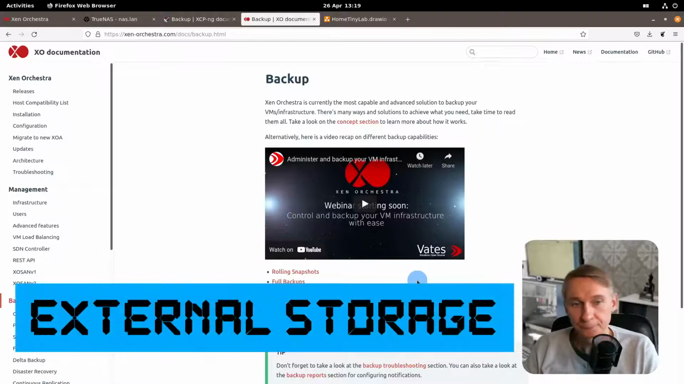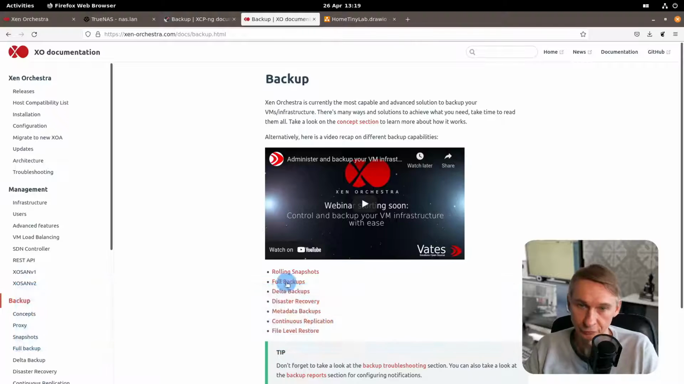Now for all the other backups that are provided with the Xen Orchestra appliance, the ones that I'm going to talk about, like full backups, delta backups, metadata backups, and file level restore, you need external storage. I am using TrueNAS Core as my external storage, and on the other side you have to define that storage in Xen Orchestra so that your backup tasks can use it. So first of all, let's have a look at where my storage is defined on my TrueNAS Core server.